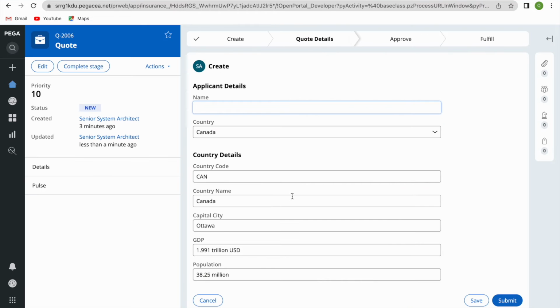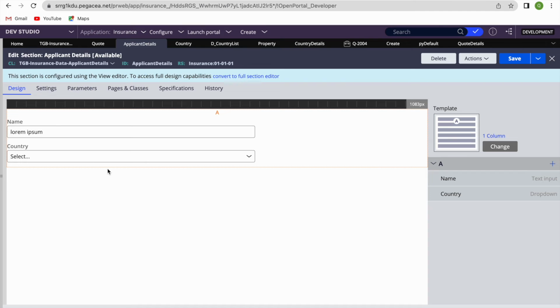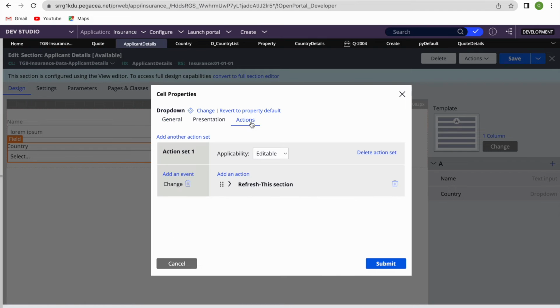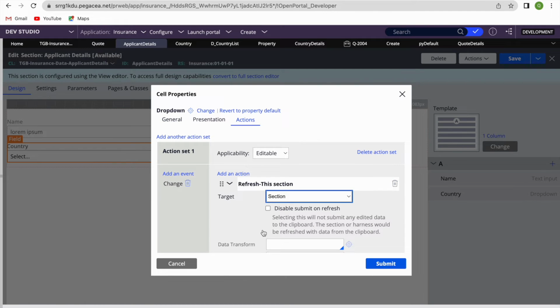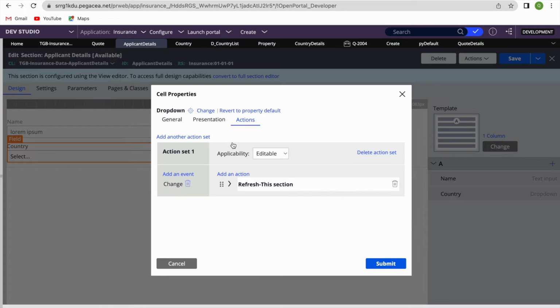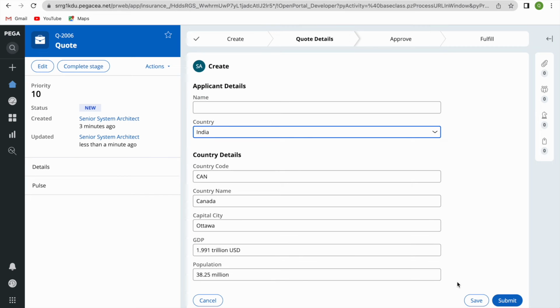The issue in this one is that when I'm trying to post the value, when I'm selecting India and Canada, somehow it's not posting. Even though I've added this refresh section, there's some issue in this environment, but definitely when you try it, it will work. So what I did was add a next screen so that I can save it. The moment I save it, the value will get posted, right?